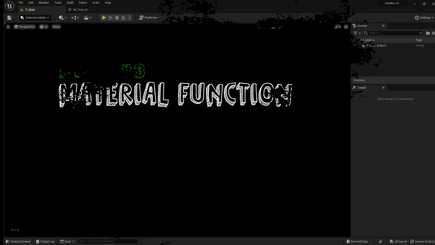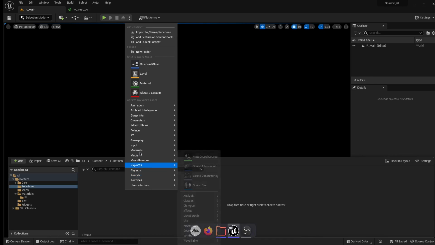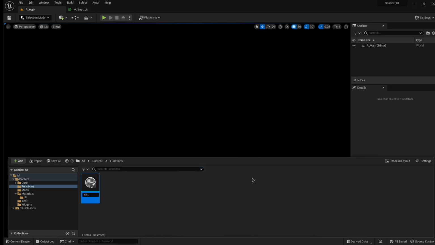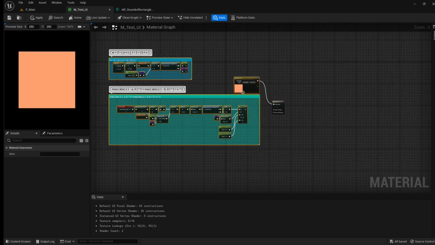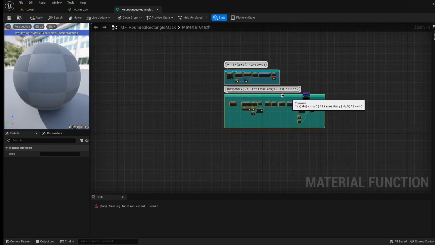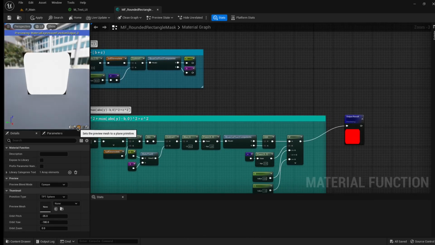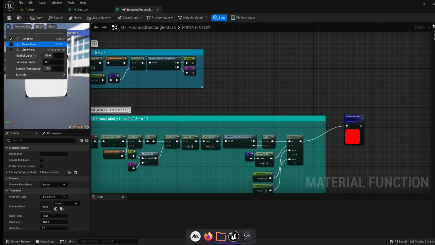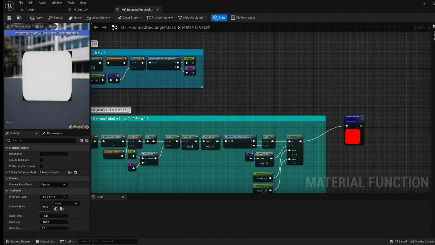Okay, so in order to make it a bit more useful, I'm going to create a material function inside my content functions folder, and I'm going to go to materials, material function, and name it rounded rectangle mask. Save it and open it. I'm going to go back to my previous material, copy everything except the color and paste it here. For now, I'm just going to connect this if node to the output result and change it to a primitive plane. Set my field of view to 50 to see it a bit better, and here you go.